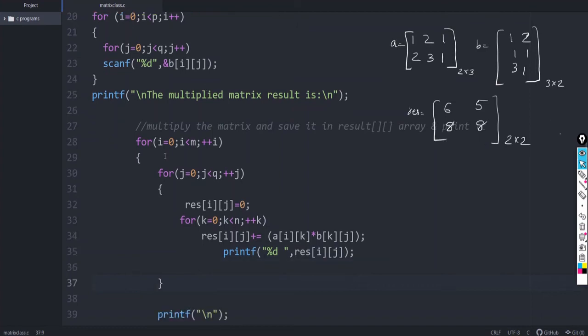So check, what is I? I corresponds to the row of the resultant matrix. Row of the resultant matrix means it is M. So that's why we give I is equal to 0, I less than M, I plus plus. The second loop corresponds to the column of the resultant matrix. So J is 0 to Q minus 1. Because here it is the resultant matrix, what is the order? It is M by Q. So that's why it is 0 to M minus 1 and 0 to Q minus 1.